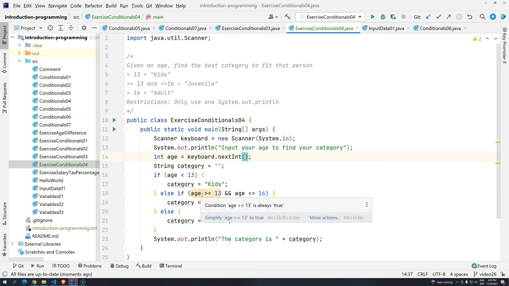Okay, so now that we have all the things that we need, we can move on to different topics.